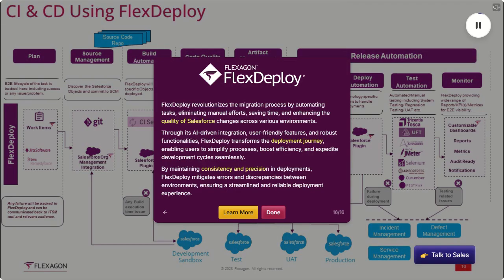FlexDeploy automates migration end-to-end, cutting manual work and improving the quality of every Salesforce change. With AI-driven integration and intuitive tools, it simplifies deployment, boosts efficiency, and speeds up your development cycles, all while keeping environments consistent, precise, and reliable.